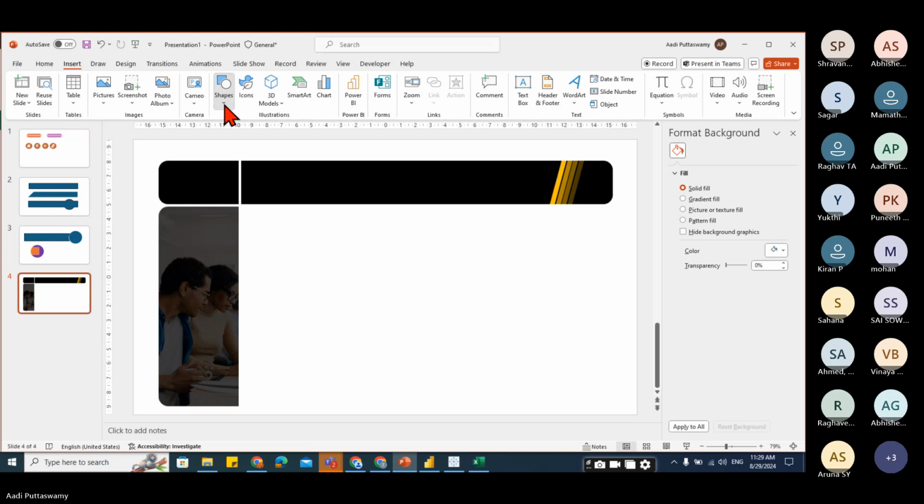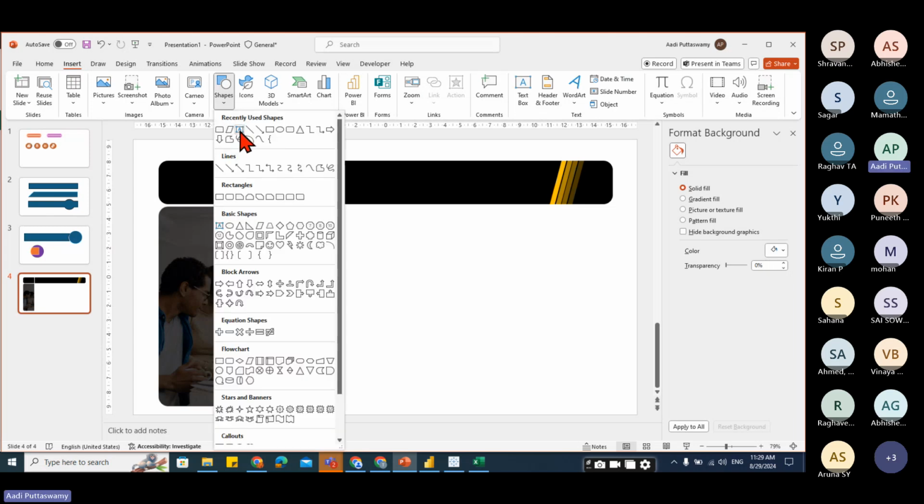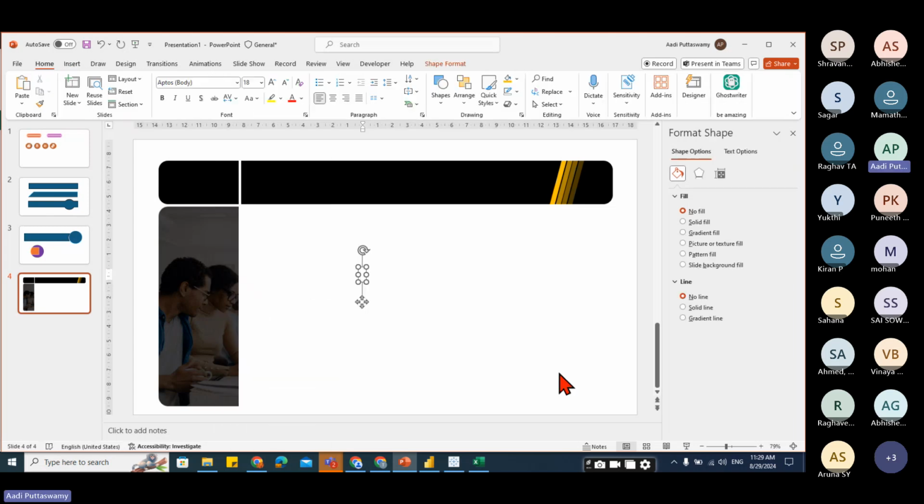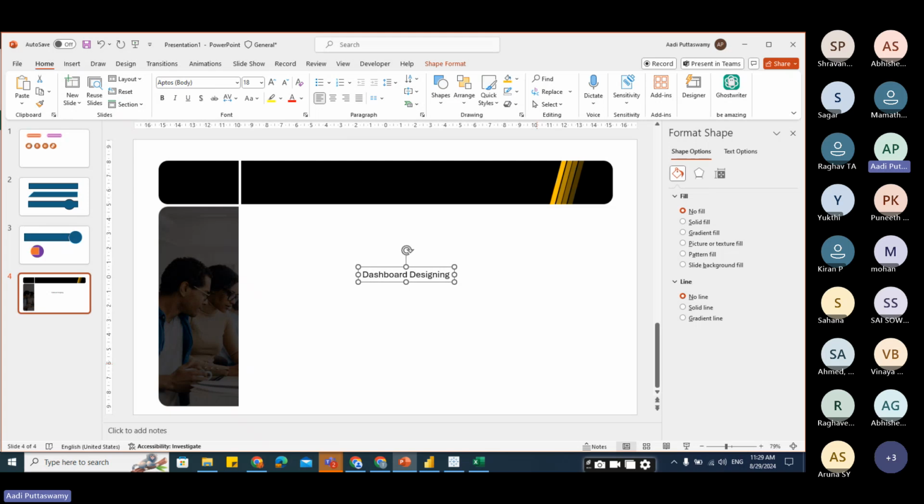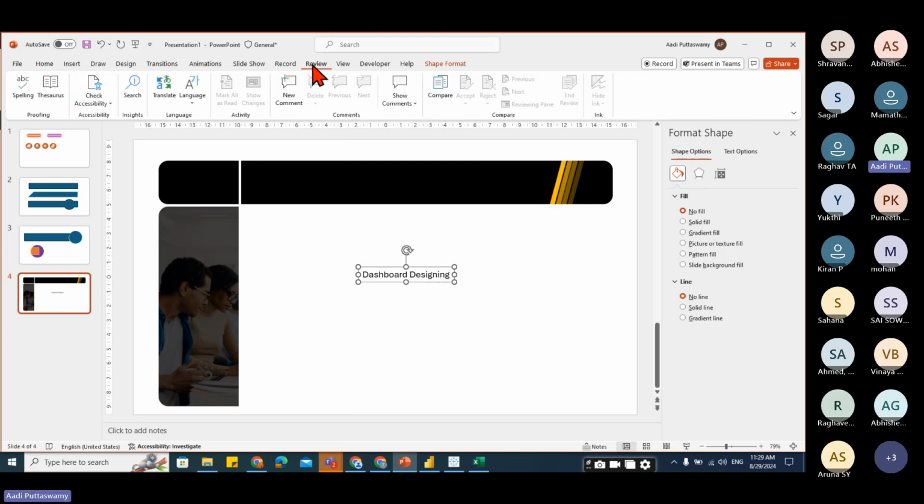See, let me just take one text here. Okay. And here we'll say, I don't know, dashboard designing. I'm just giving this text. I don't know what this will be in Kannada. I'll just go here. Can you see here somewhere we'll have this translation. Let me just see. Go to review, translate.